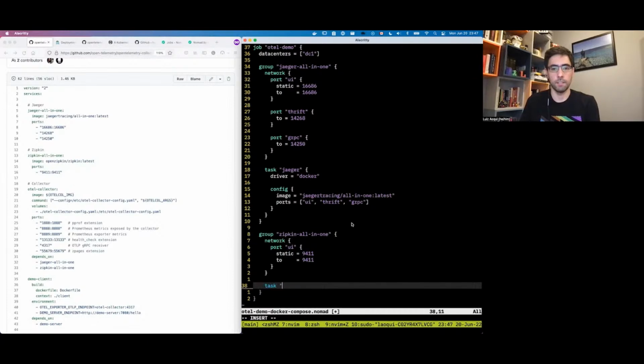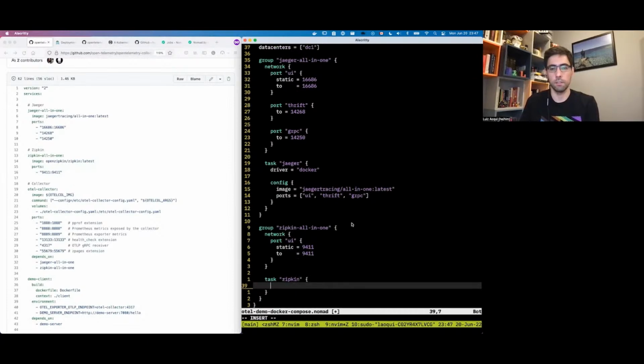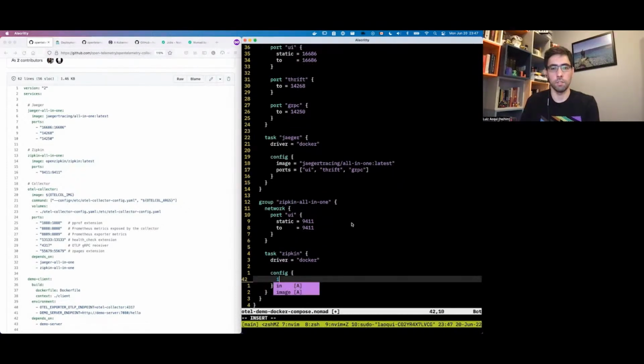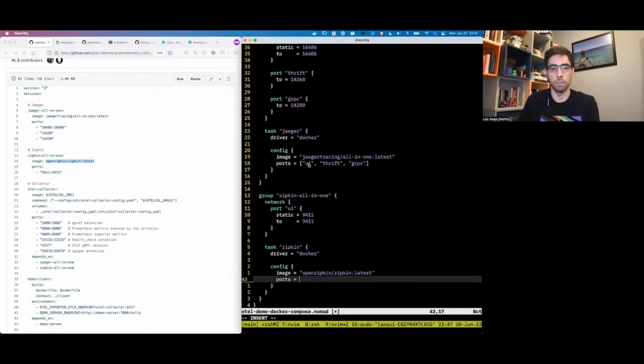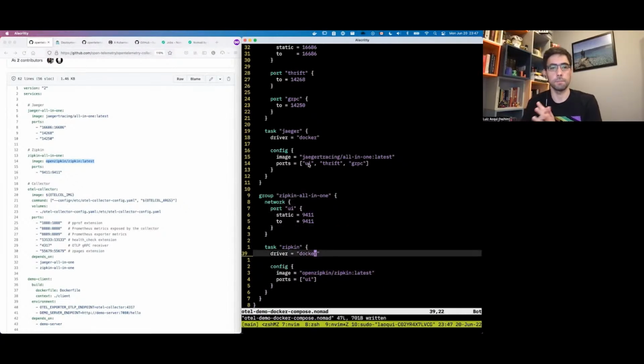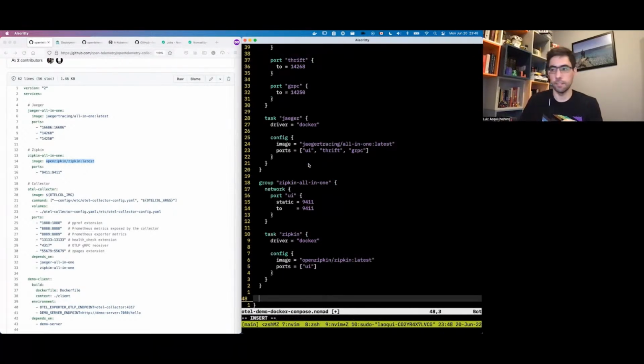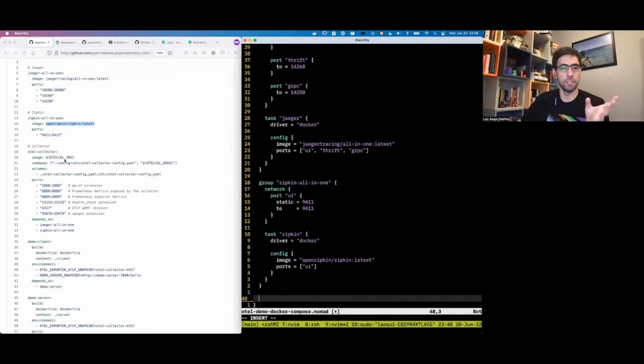Then we declare our task. That is going to use the Docker driver and the configuration. We're going to specify the image we want to pull and which ports we want to map from the group to the task. So that's all we need for the Zipkin. Again, fairly simple, just like the Jaeger. Now things are going to get a little bit more interesting with the OpenTelemetry collector because it has a lot more going on. So let's jump right in.